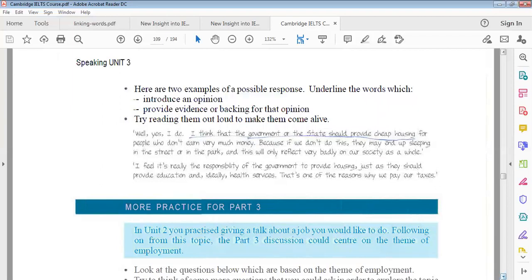We may end up sleeping in the street or in the park. This will only affect our society as a whole badly. I think it's really the responsibility of the government to provide cheap housing.